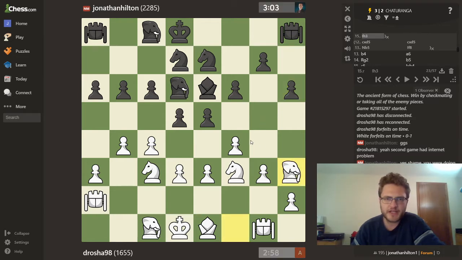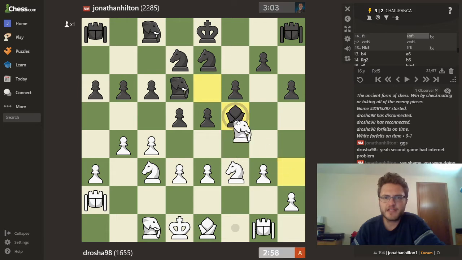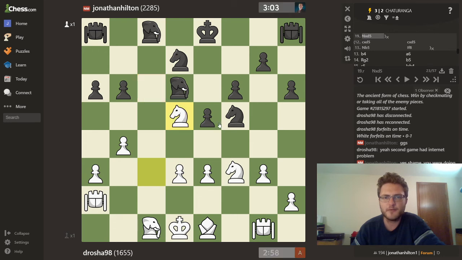Bishop to h3 with the sort of threat of playing pawn to f5, because the idea is if black takes, then he's going to weaken his defense of the d5 pawn. So, like let's say if black played king to e8 here, you could see f5, takes, knight takes, and then c takes d5, c takes d5, and knight takes when white is much, much better.